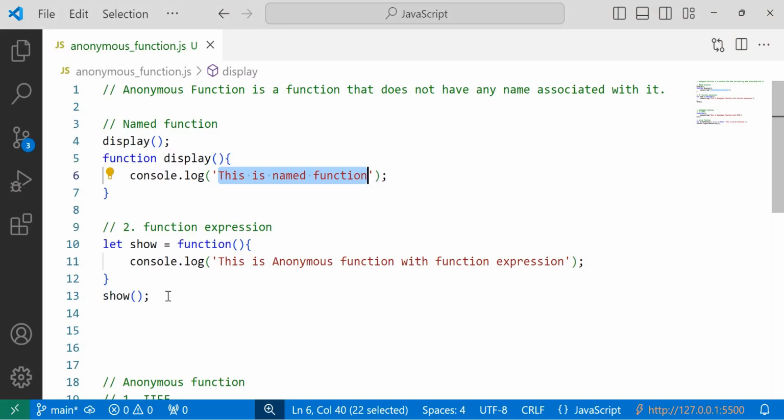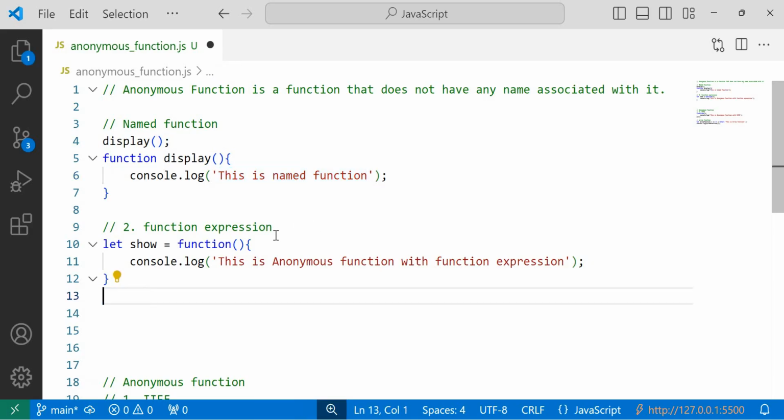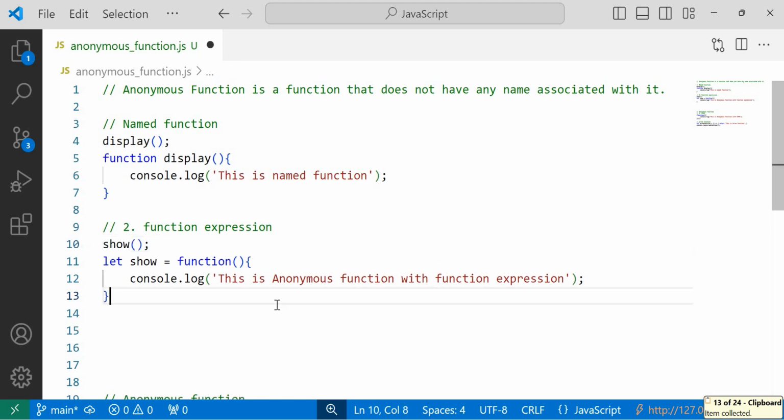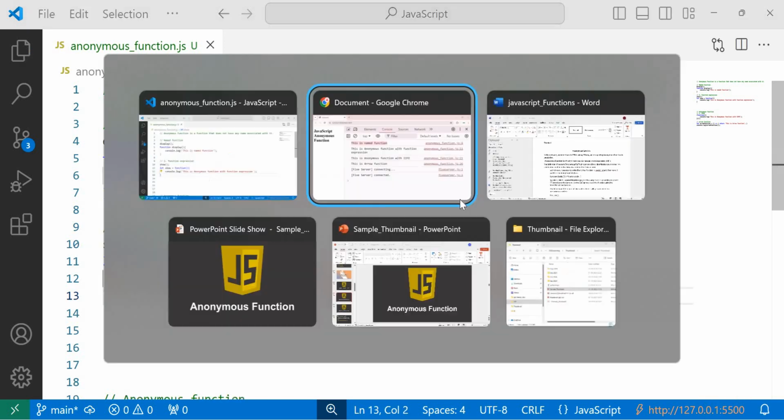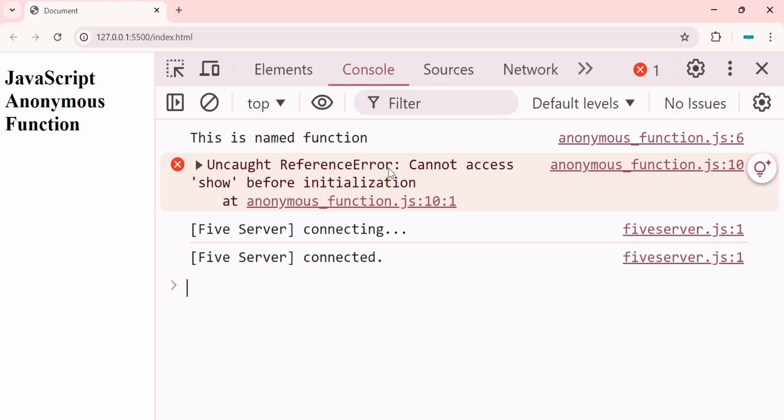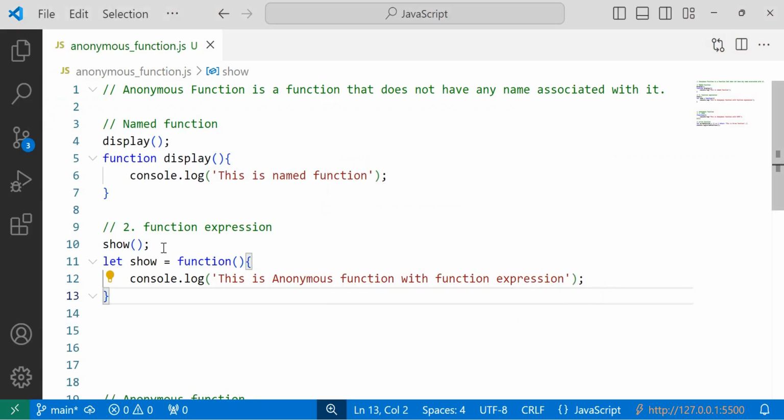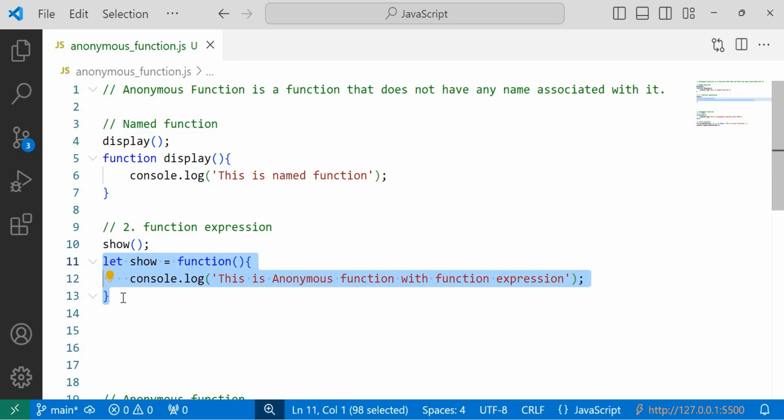But the same thing if we are doing with anonymous function, here if I cut this show and paste it before function definition, and now I'll save the changes, and you can see the error on the browser, uncaught reference error, cannot access show before initialization. It means we cannot invoke the function before function definition or before function initialization. This is called as hoisting.